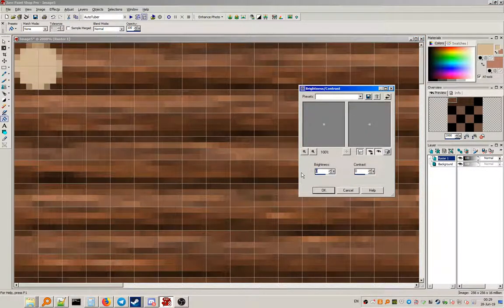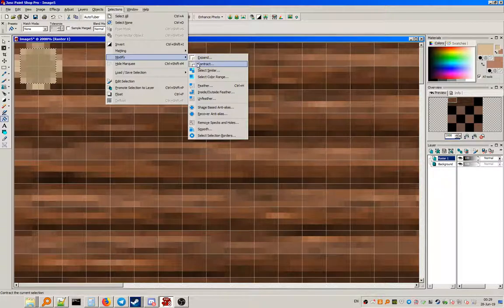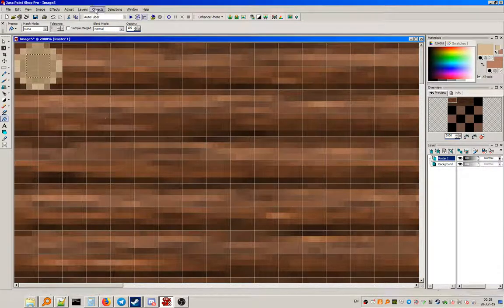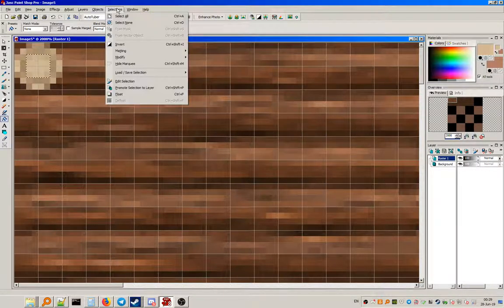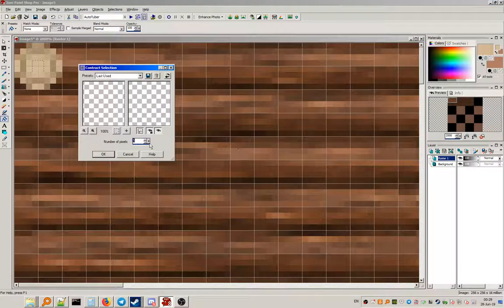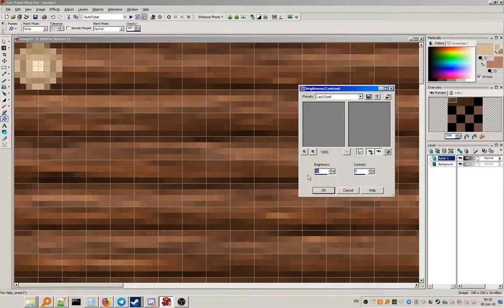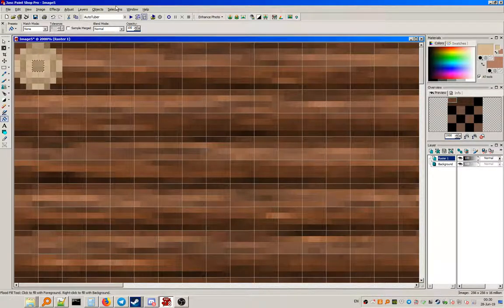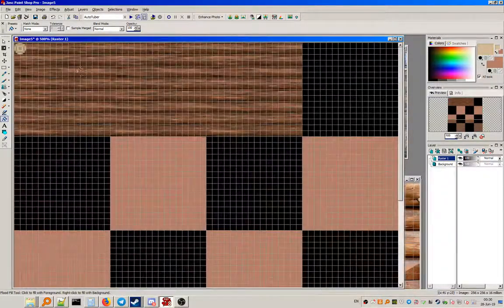I'm gonna drop the brightness inside the selection by maybe 50. I'm gonna shrink the existing selection again. And now I'm gonna brighten it by 50. And shrink it again by 1 pixel. And darken it by 50 again. So now we have something that kind of looks like the end of a log.